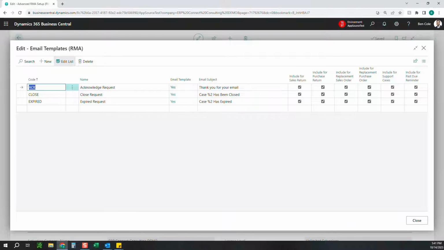And right here, you'll see a bunch of different things. So we can now create email templates for sales returns, purchase returns, replacement sales and purchase orders, and support cases, where a customer might not have anything to return, but they're inquiring for more information, have comments, questions, concerns, you name it. And then of course, our past due reminders, which we'll get into in the demo.